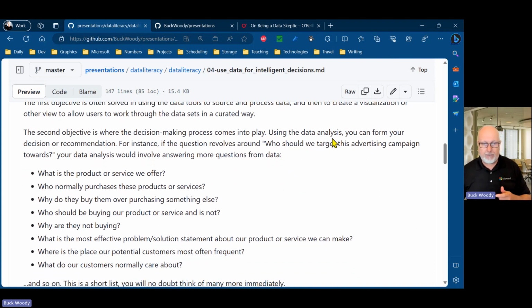So for instance, you could form a decision. For instance, the question revolves around who should we target this advertising campaign? It's a common one. Most of us have that. We want to get our word out about something, an event, a service, a product, whatever it is. So the first thing is, what do we offer? Okay, who normally gets those things? Why did I buy ours over somebody else's? Who should be buying our service and who isn't? And then why are they not doing that?